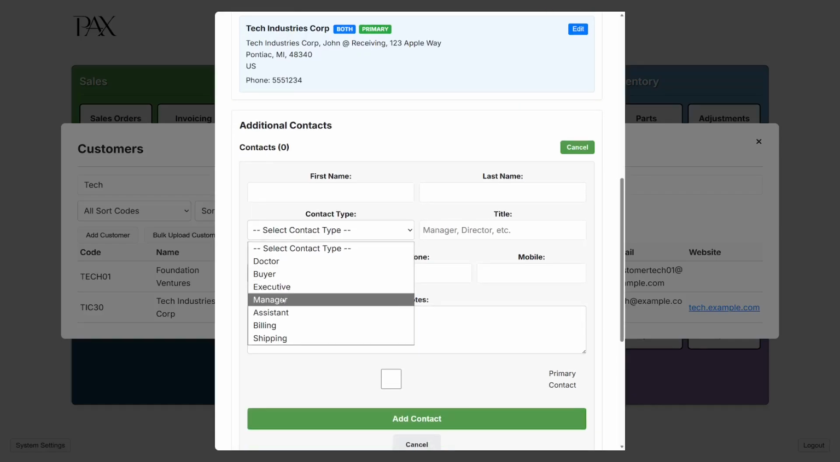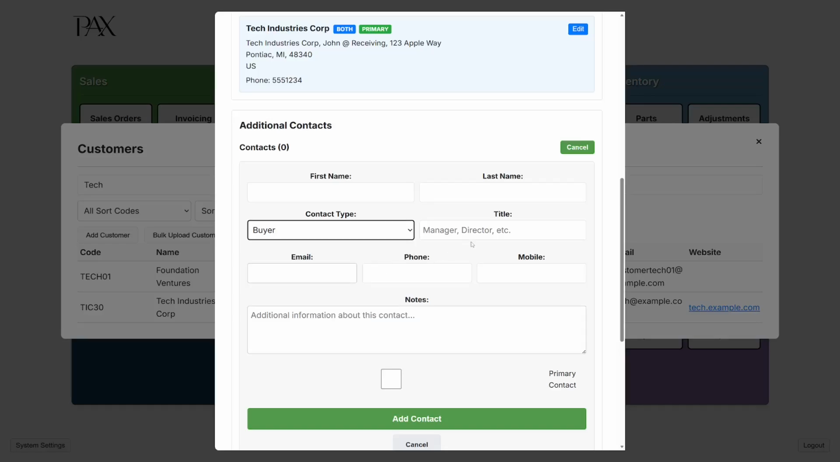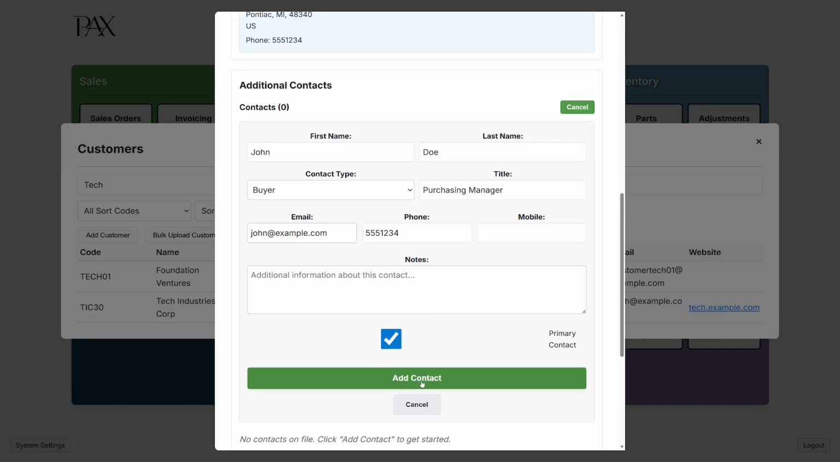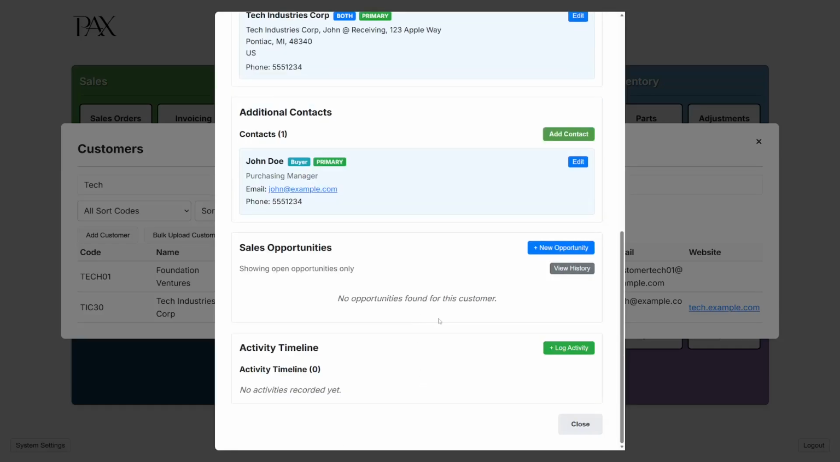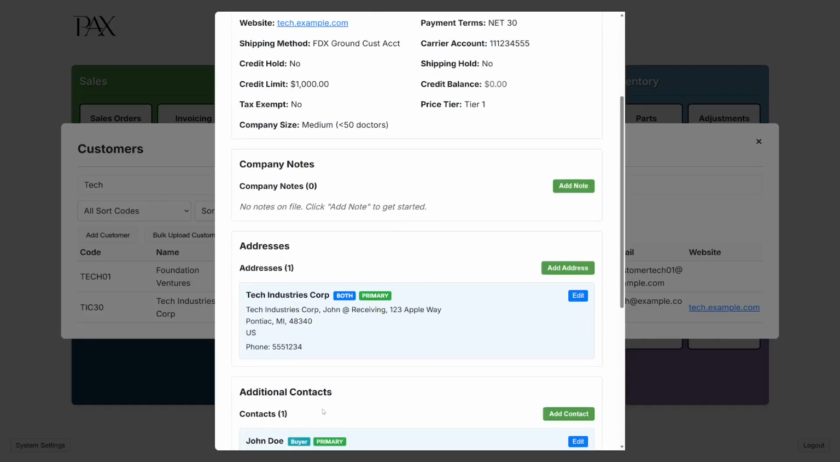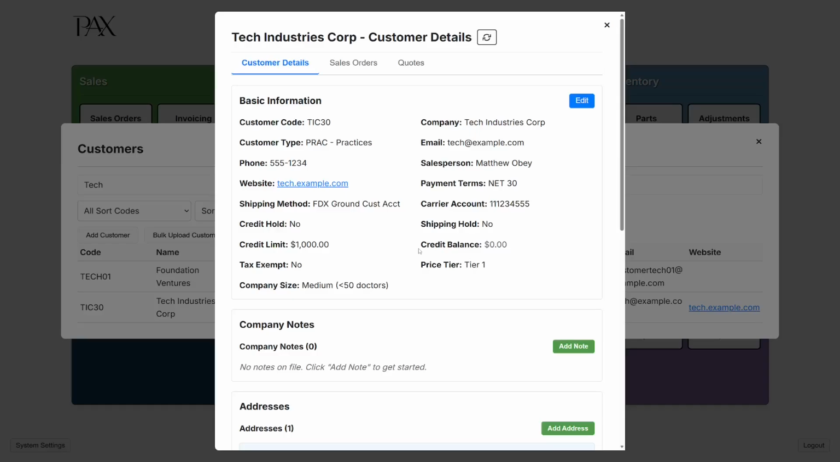In our case, we may have doctor or assistant, or just a purchaser, a buyer. You can insert that here. So I'll go ahead and put John Doe, our buyer. We'll call him just the purchaser or purchasing manager. We got an email. And we'll say he's the primary contact for this company. All right, and that's how we can edit and then add address and contact details to a customer profile.